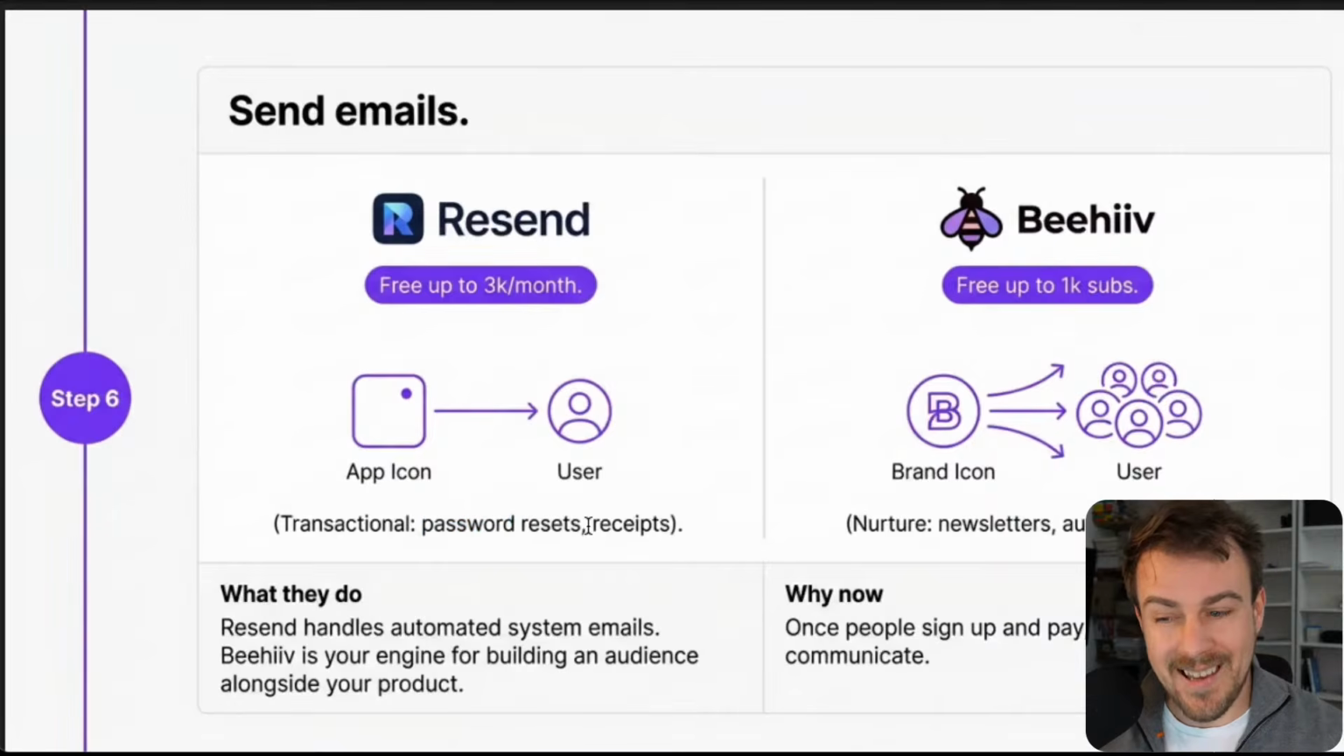Also, password resets, invoices, receipts. It's the stuff that you must send in order to keep your business going. So that's one way of doing it. The other system I use is for marketing emails. It's for my content and marketing emails. So this falls under a different bucket. I would not use Resend for this, but instead I use Beehive.